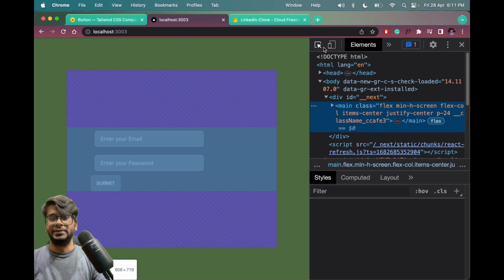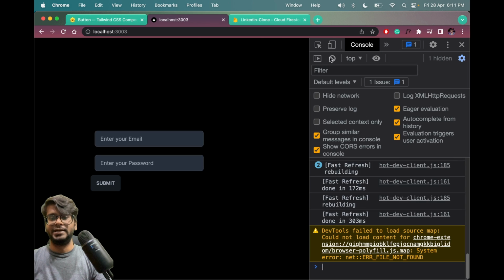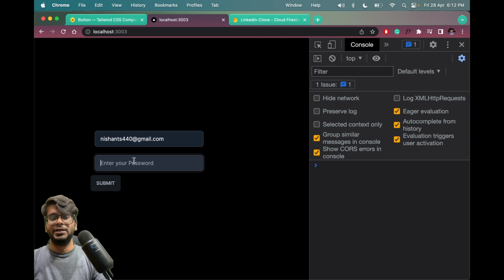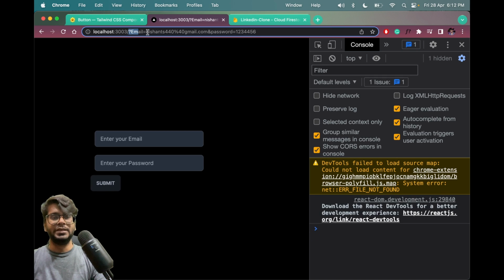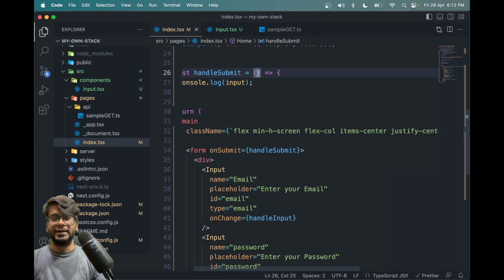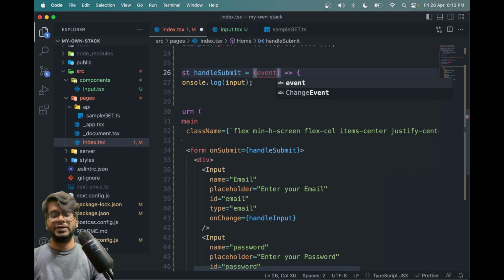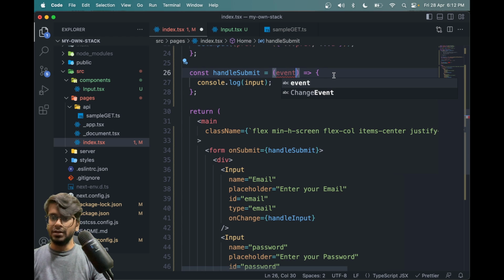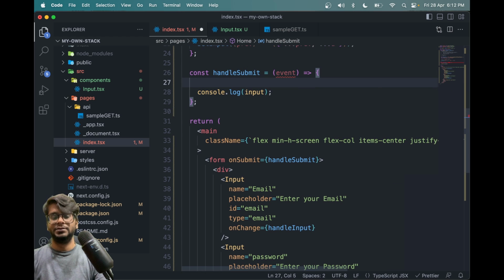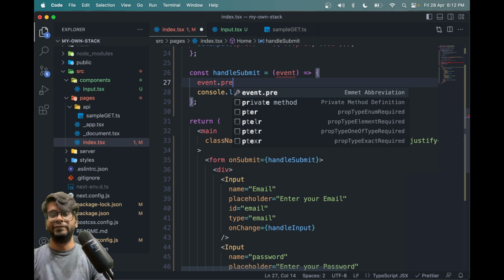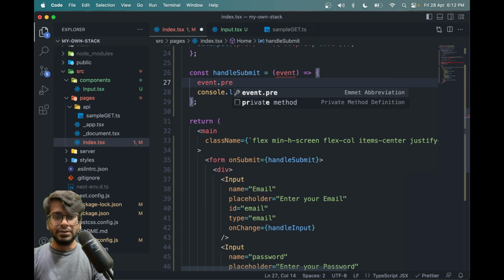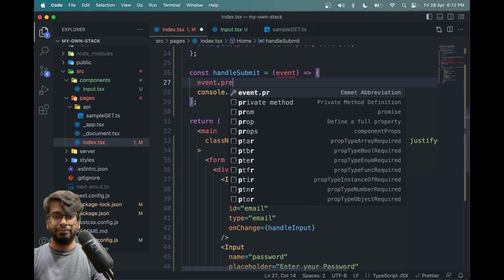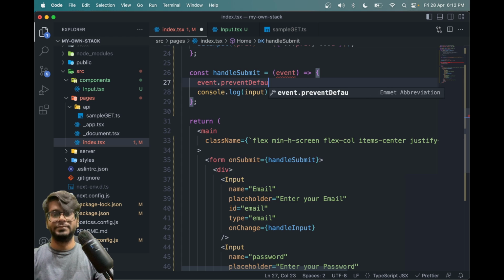Now when we click the button, it should send some data to the console: email, some password. The thing is, it is coming in the address bar at the top here. That we don't want to happen. So we want this function to receive a parameter called event. Then we can use event.preventDefault to prevent it from happening.